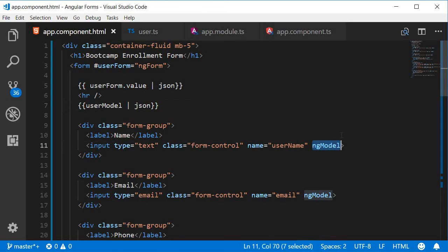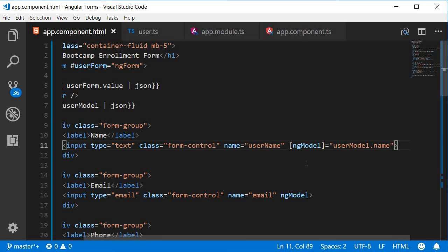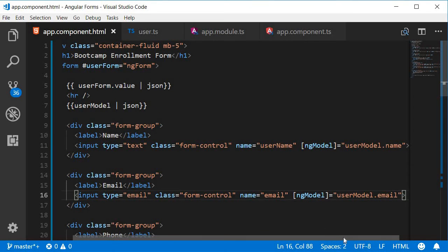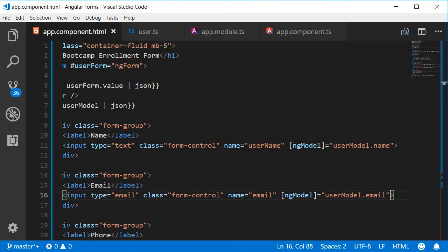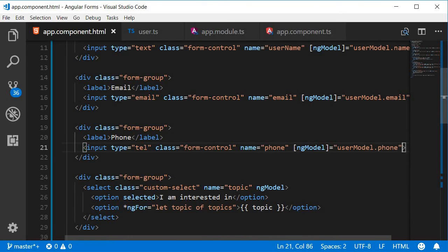So ngModel is going to be replaced by a binding to userModel.name. Remember, square brackets for property binding. userModel has a property called name, and we bind that to ngModel of the name input element. Similarly, for email, ngModel is equal to userModel.email. For phone, userModel.phone. For topic, ngModel is equal to userModel.topic.